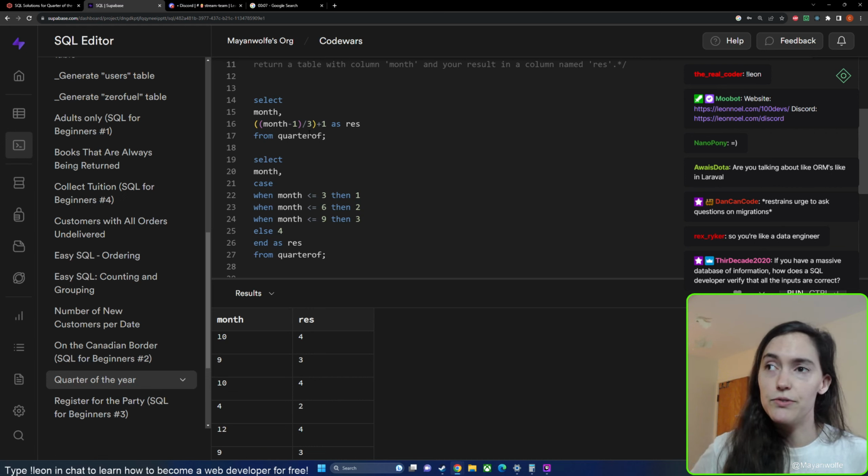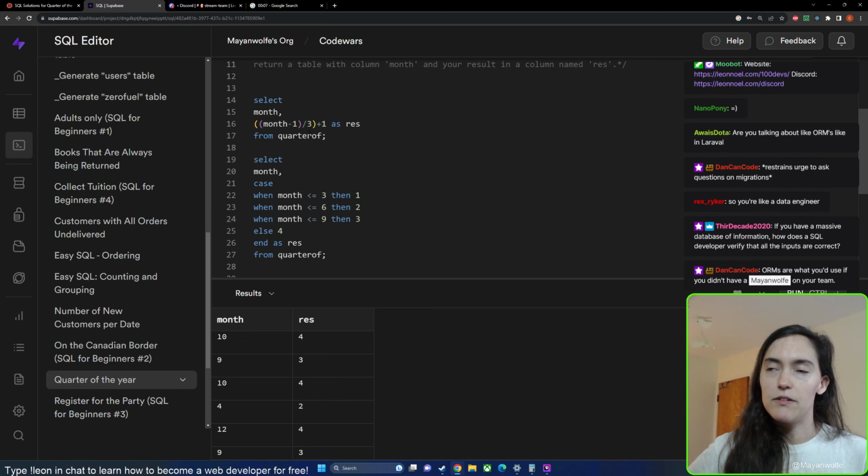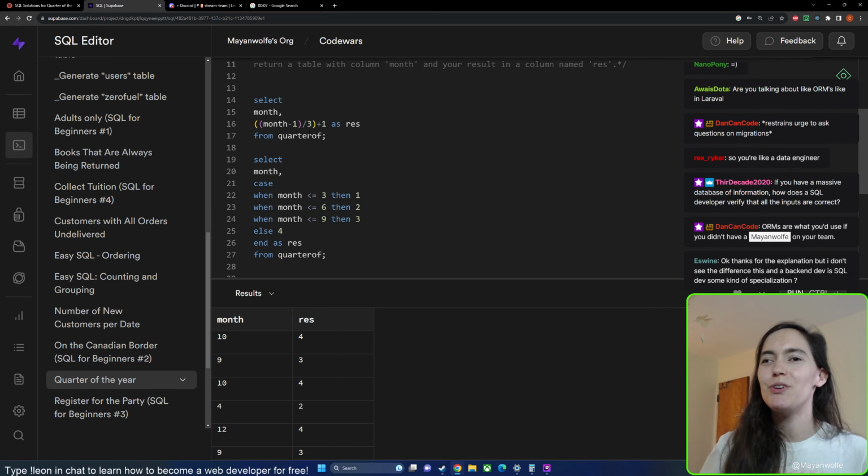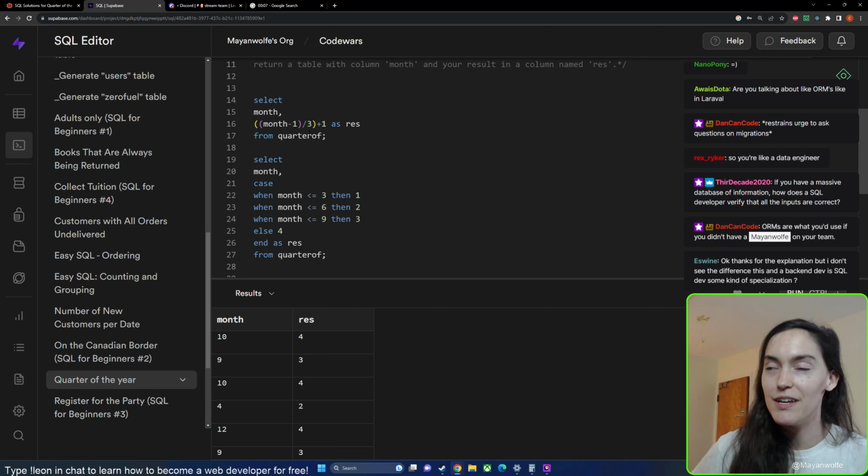There's a lot of different tools you can use to do that. ORMs are more like ways that you talk to a database, where ETL is a very specific type of data transfer. Yeah, exactly. As Dan says, ORMs are what you'd use if you didn't have an actual SQL dev on your team. What ORMs allow you to do is to talk to a database via a more user-friendly platform, such as using JavaScript to talk to a SQL database. Whereas if you know SQL, you don't have to have an ORM. You can just talk to the database directly.